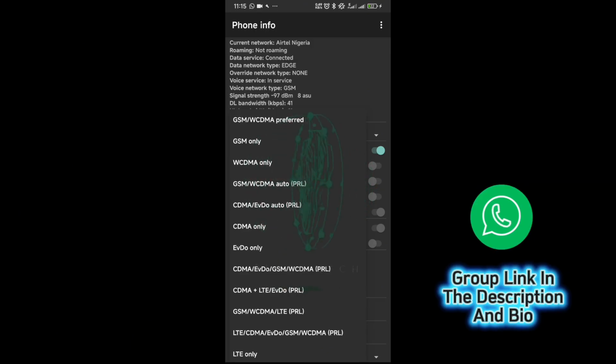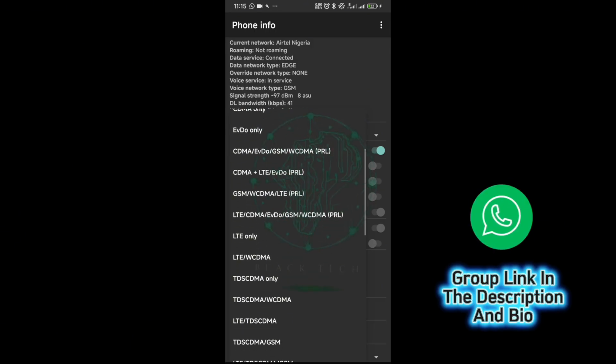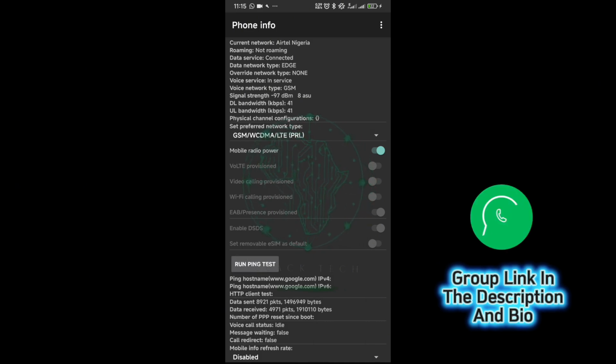But right now, see what I want to show you here. Let's go back. You see GSM, WCDMA, LTE, or in brackets PRL. I don't know what that PRL means, but this is what the others mean. GSM means 2G, which is Edge, the one it is on now. Then WCDMA means 3G. Then LTE means 4G. Now when you choose automatic, anytime I move from here to where there is normal network, it will switch by itself.